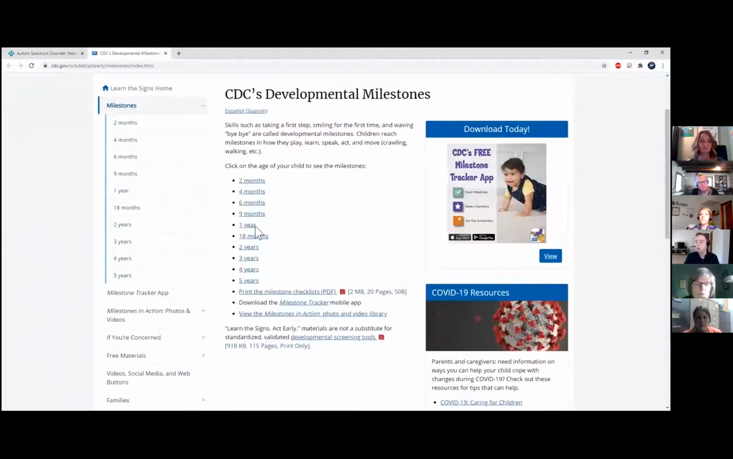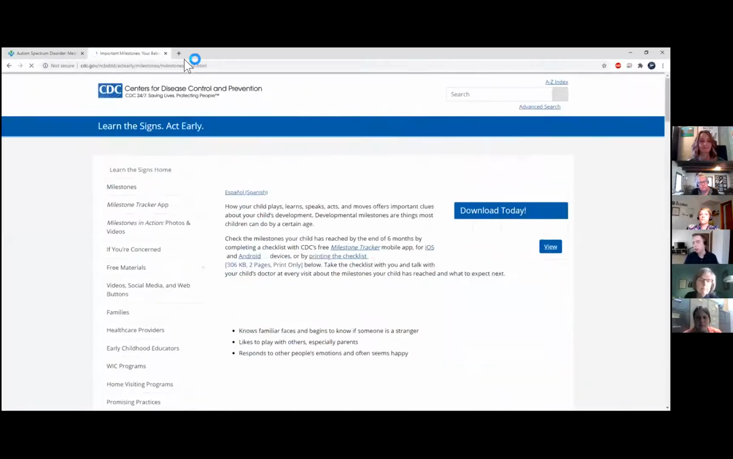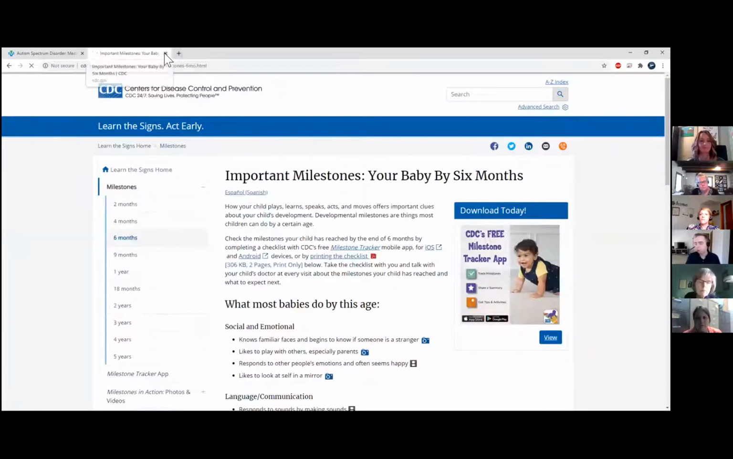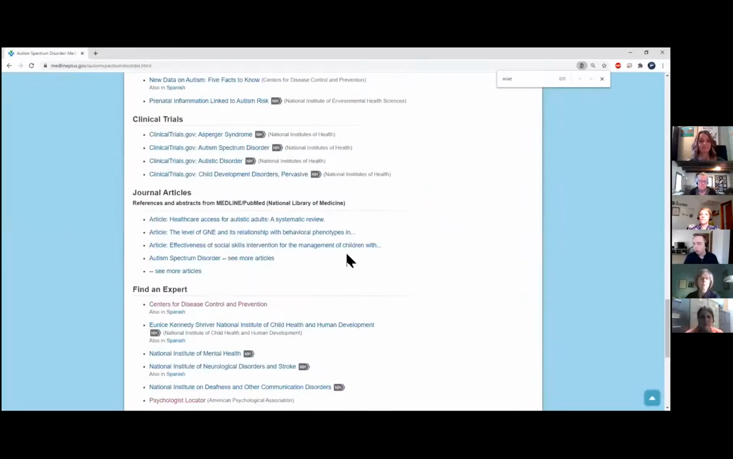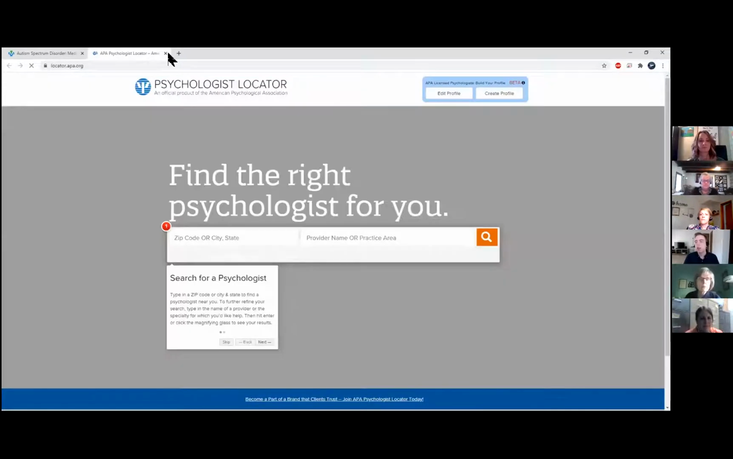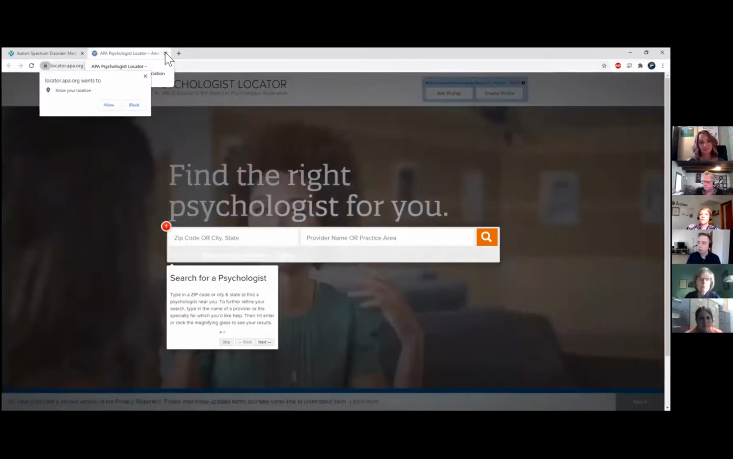And so once again, it links out to an organization that we all know we can trust, and from there you can explore different aspects of that. Also, they have find an expert sections. So here, if you want a psychologist locator, we have a link from the APA, the American Psychological Association, and we can use that to locate a psychologist.